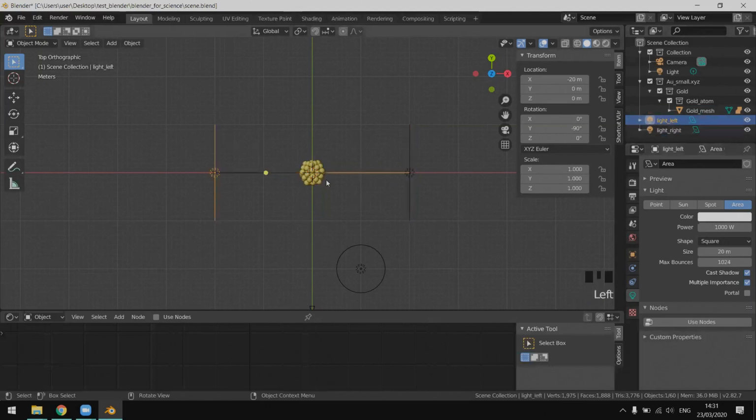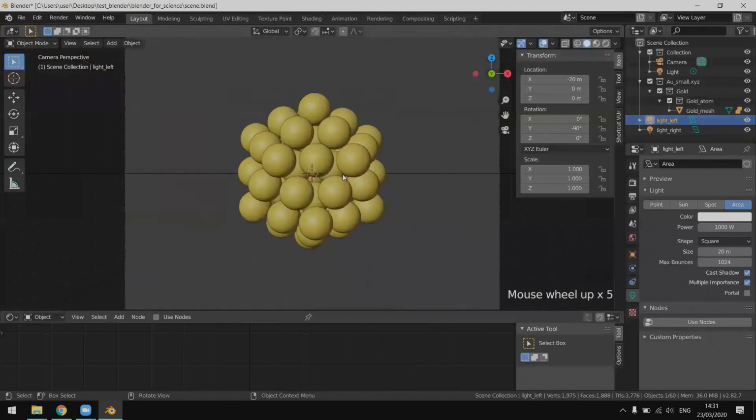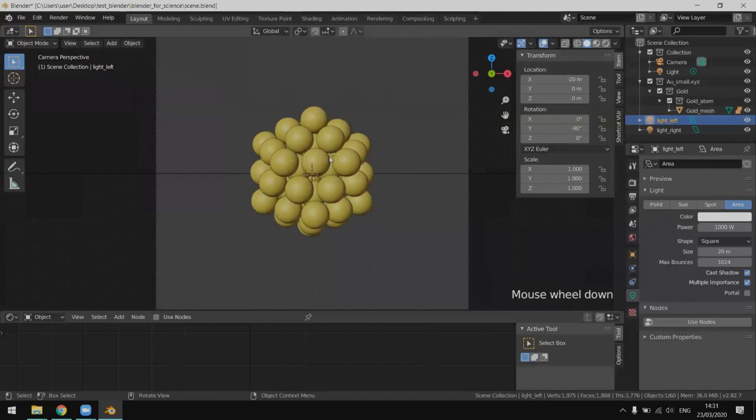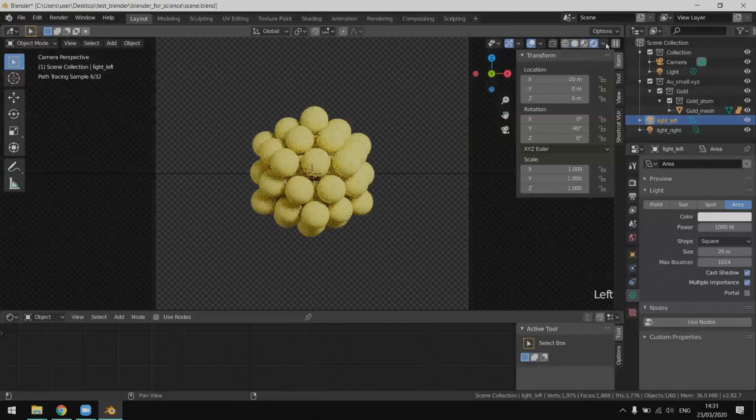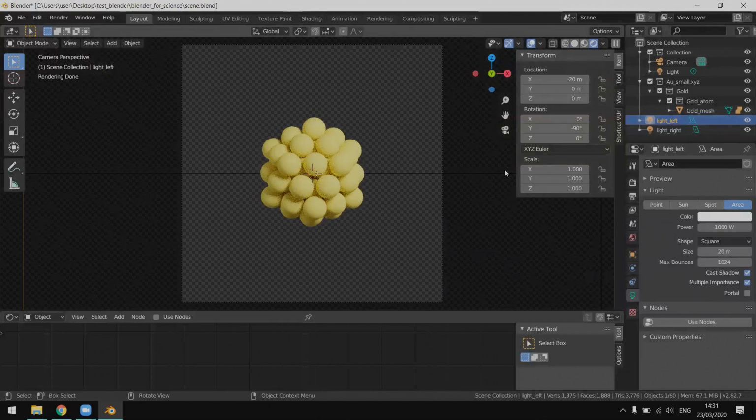So, okay, now let's go to the camera view by pressing 0. And let's change the viewport shading from this stock one to the rendered viewport shading. So we just need to click here. Okay, so I will press F11 and that will show the previous render result.